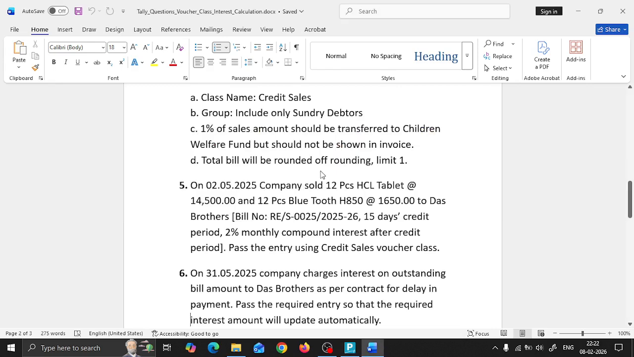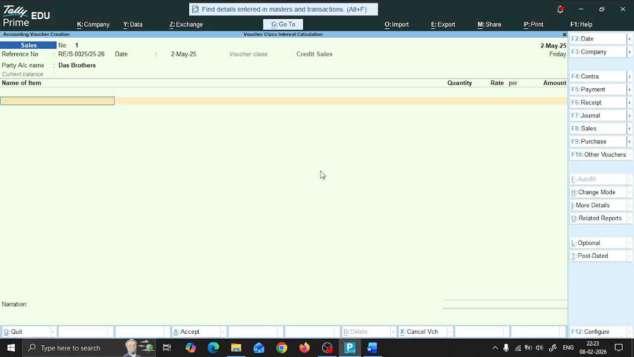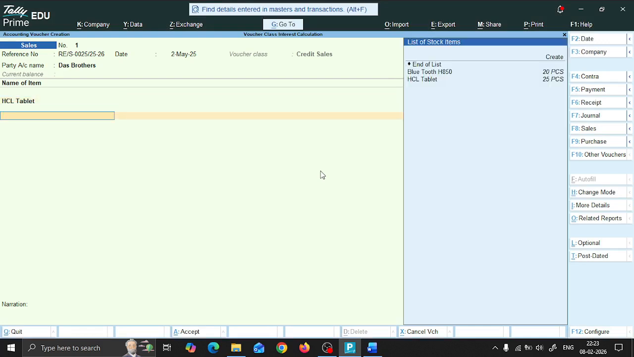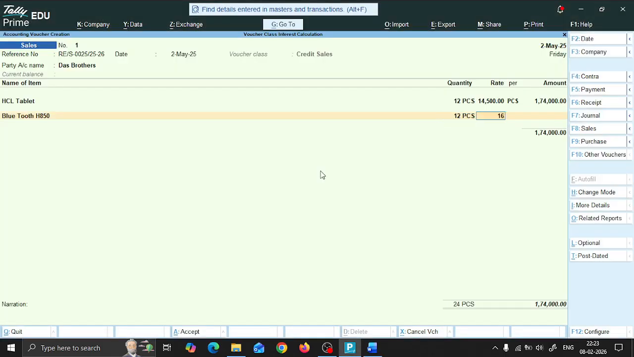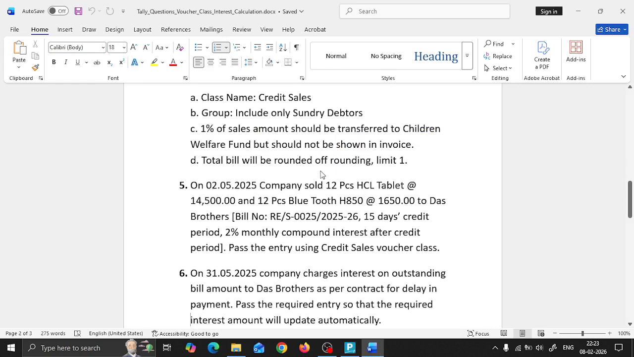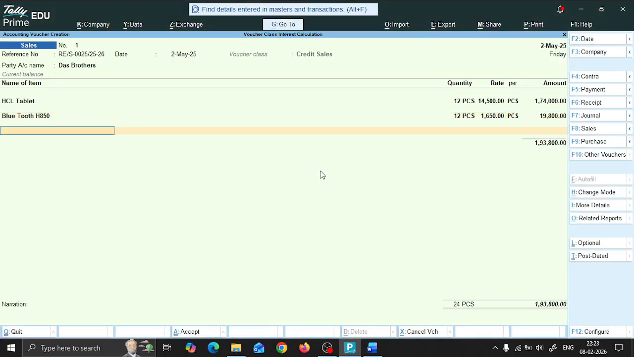Enter. Now what are we selling? We are selling 12 pieces of HCl tablet at 14,500, and also Bluetooth H850, 12 pieces at 1650. Okay, that is 193,800 total that has come.